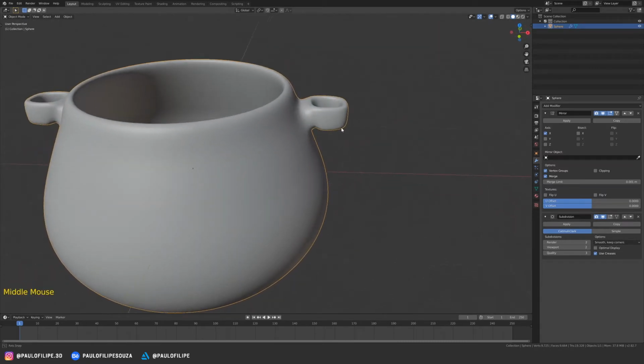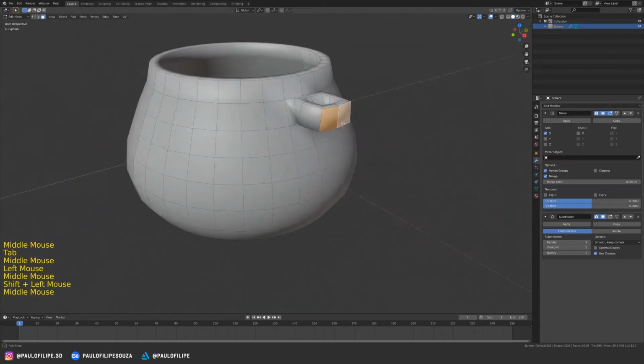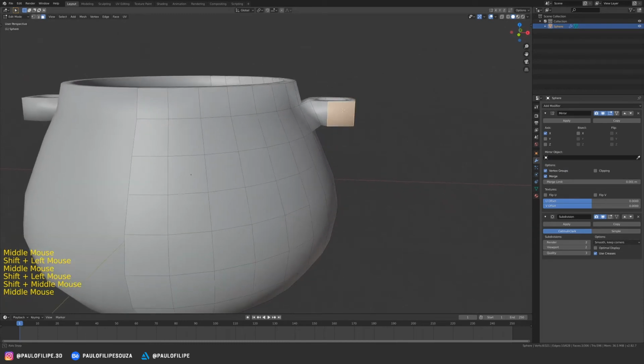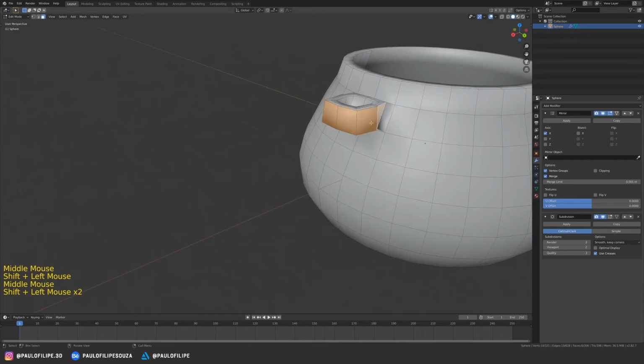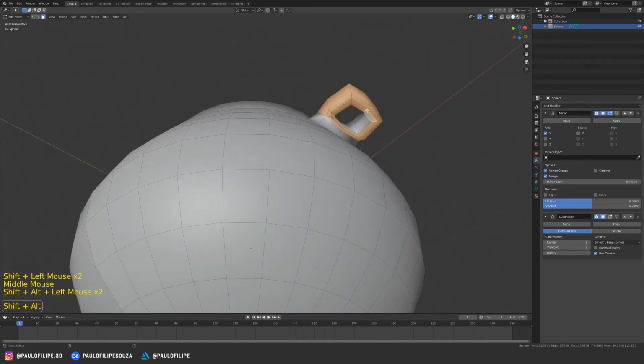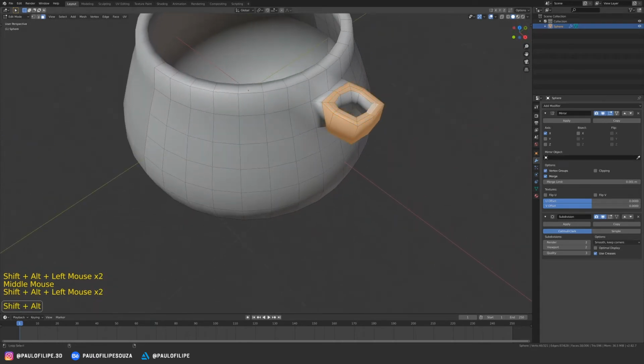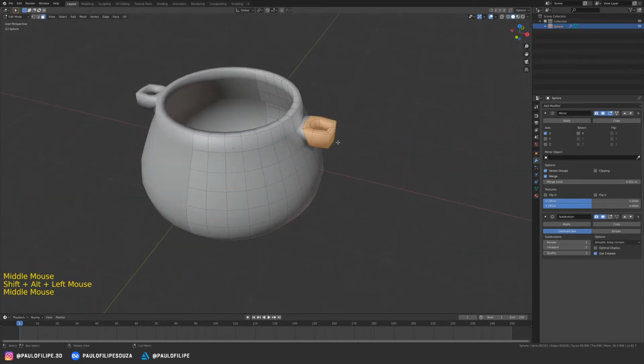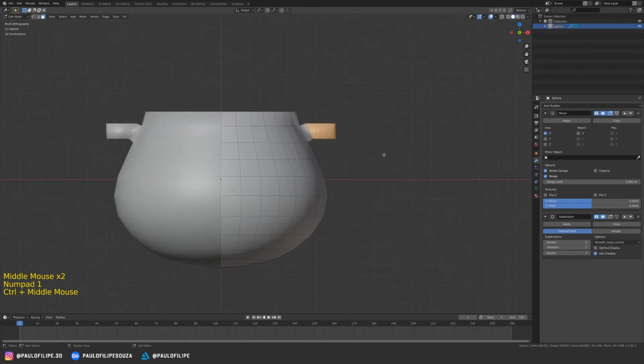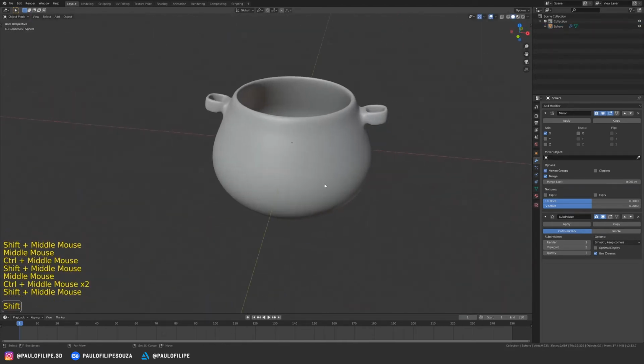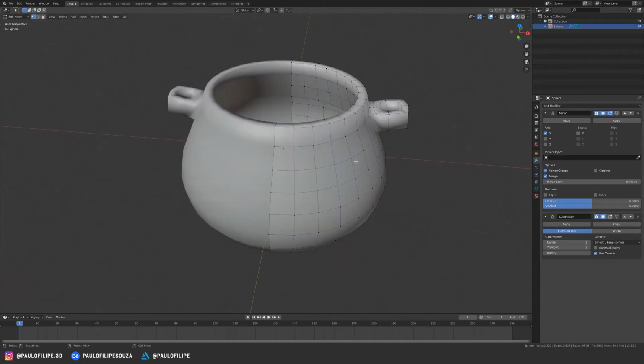Now what I want to do is to select all these loops. Yeah, all these. The bottom ones. And on front view, I want to rotate them so they feel a bit more natural. So let's keep tweaking the shape of the cauldron.